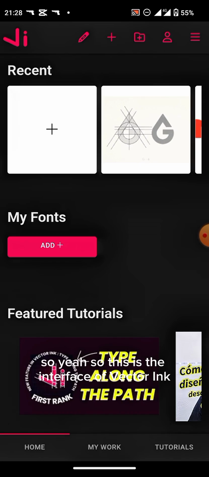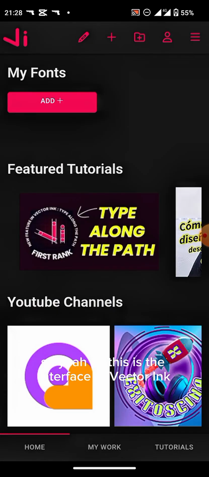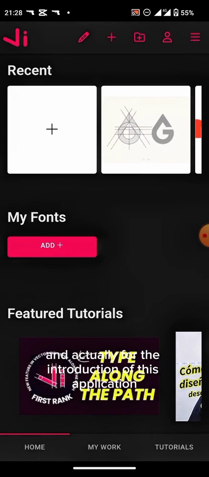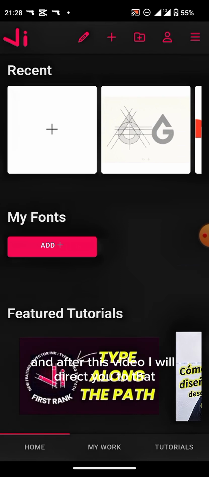So this is the interface of Vector Ink. I have a full video introduction to this application, and after this video I will direct you to that full introduction to Vector Ink. When you want to start designing, this is the app interface. We have the edit, the add new file, and all of that, but we are going to start directly from what we want to do. Generally, if you want to design, this is what you do.